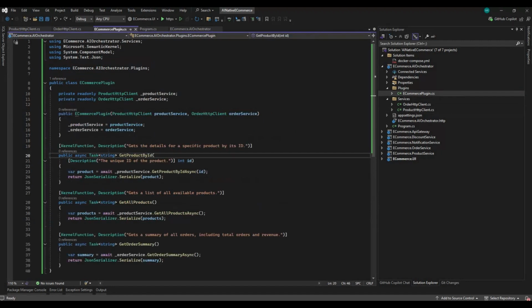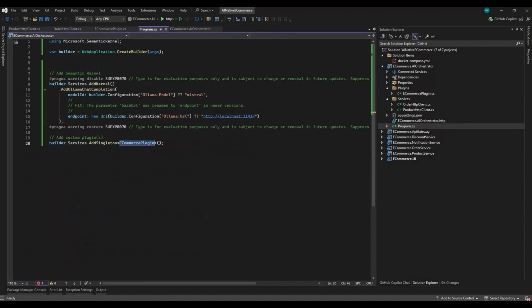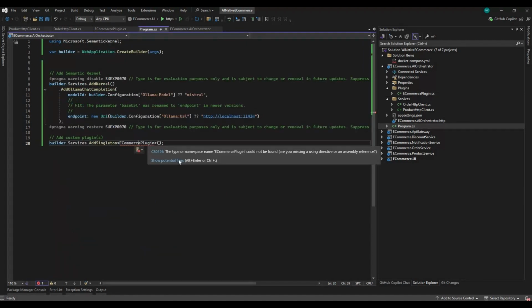providing. So the e-commerce plugin will take that output from the specific API call and do a serialization of whatever we are getting from those API endpoints, and that is what we will be using in our program.cs. So I'll just include that.